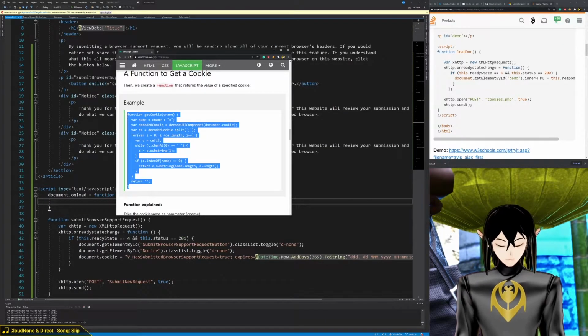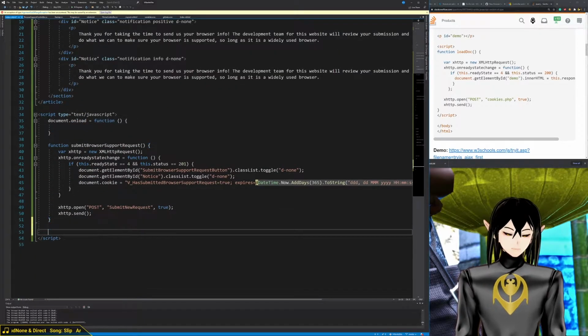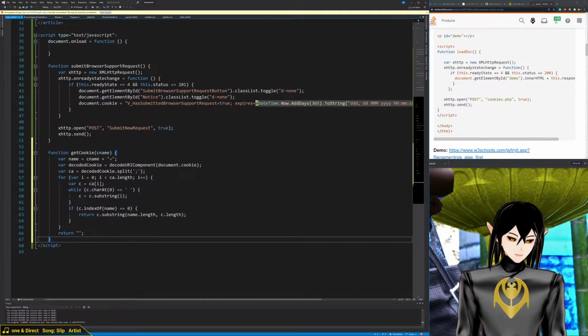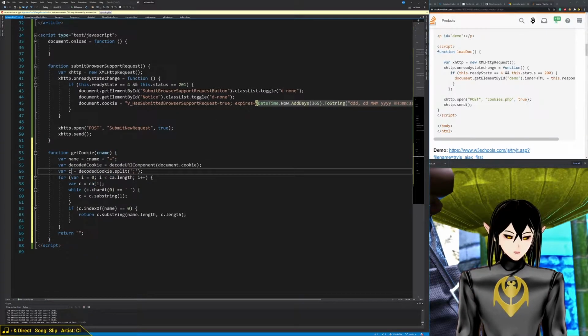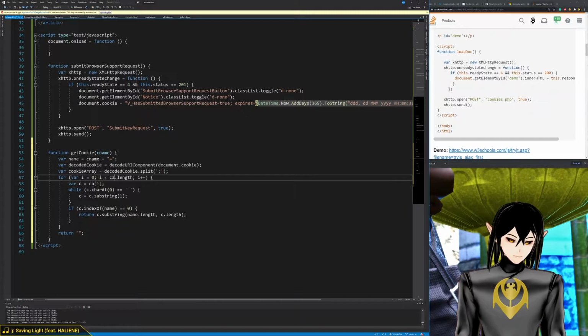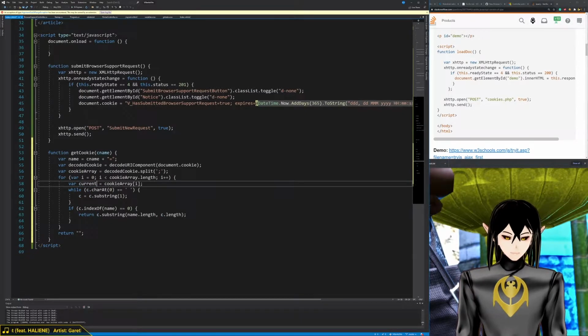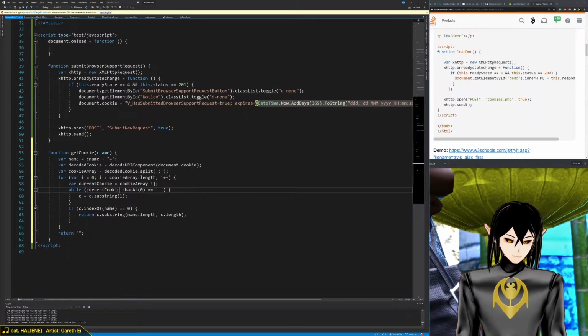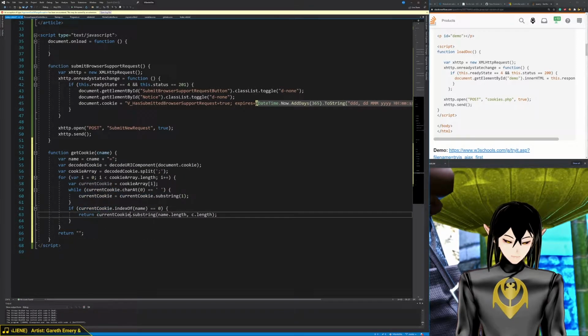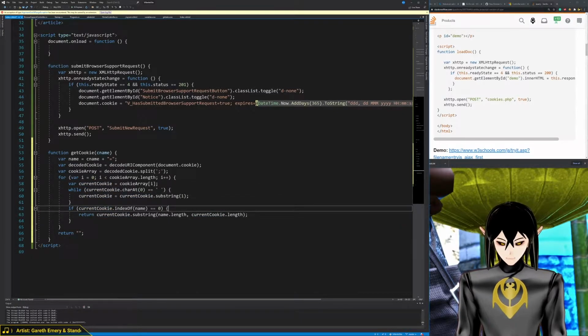Yeah, we're gonna grab this and we're gonna rename these because these are terrible variable names. Like they just gave up on naming them. Cookie array. Call this current cookie.